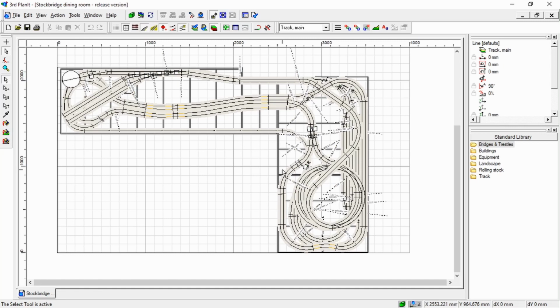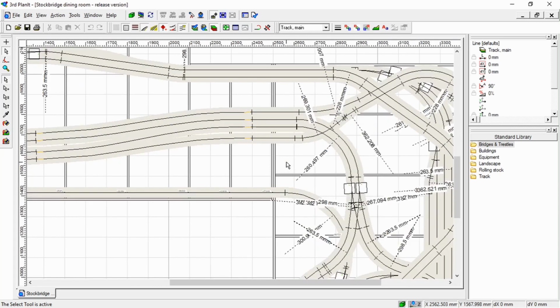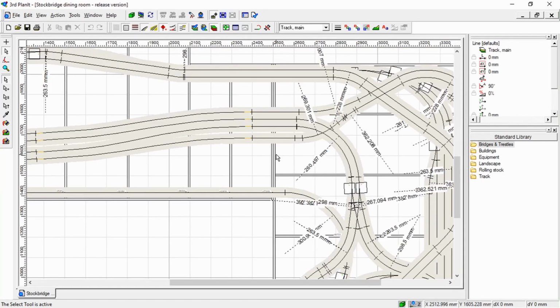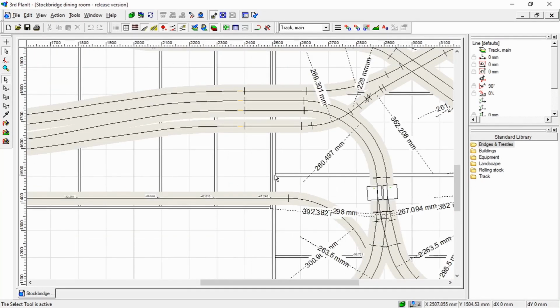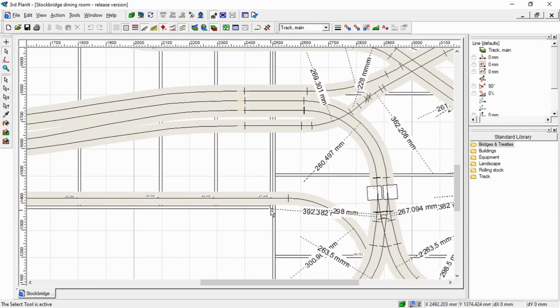So I designed it in 2 sections. There's the long section here along with the straight along the wall, and then there's this other section here with the helix and the staging yards. One of the things I've done is ensure that all 8 of the tracks that cross the join, which is just here, will cross exactly at right angles to it. I'm not sure whether that's necessary or helpful, but it'll give me some peace of mind to know that that's the case.